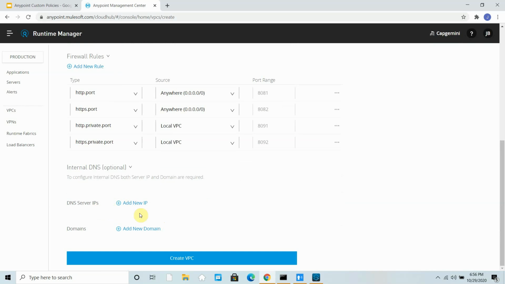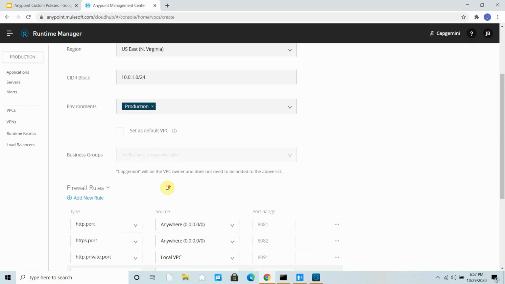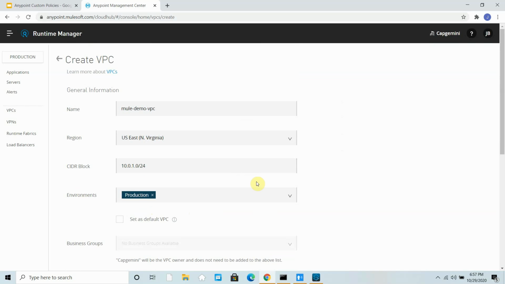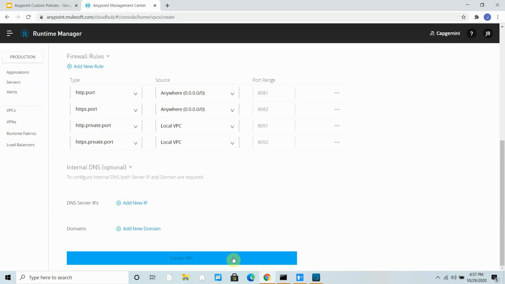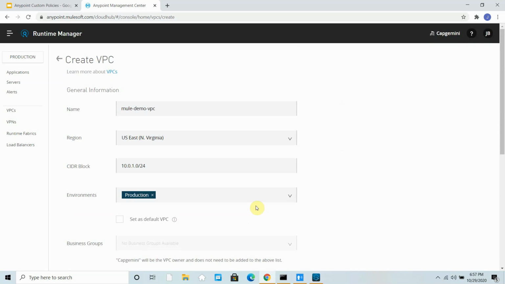You can also configure your internal DNS. Once you create a VPC, you may also create a VPN to connect to on-premises services. You may have some internal DNS, so you can add the internal DNS and its IP address. You can do that mapping here in internal DNS. It's kind of like the hosts file in Windows: this is my domain name, and this is the corresponding IP address. These are the settings, and I will click Create VPC. Once I click on Create VPC, it will create the VPC for me.